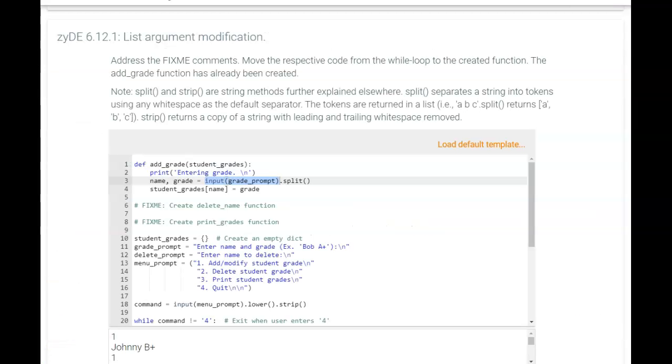In 6.12.1, we introduced two string methods, split and strip. Notice the dot split. That means it's a method instead of a function. We have some input string that's coming in, and it's being split into name and grade, and then those two things are being put into student grades. Here, student grades is a dictionary, so the name going in would be the key, and the grade would be the value. They're asking you to fix quite a few items in this program.